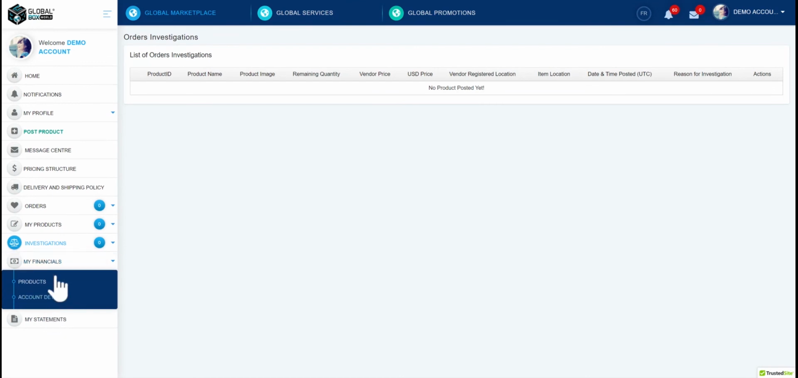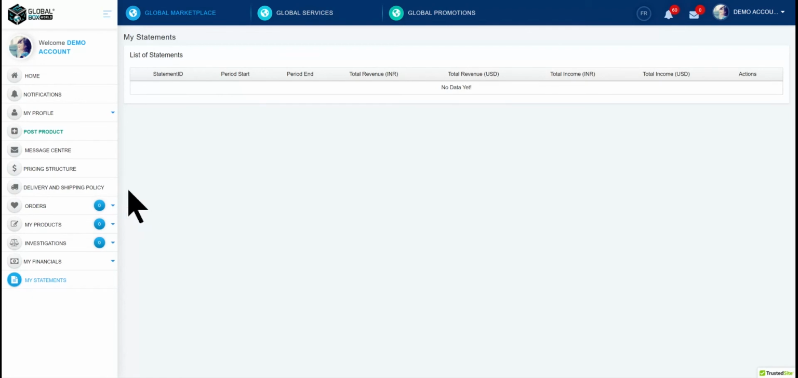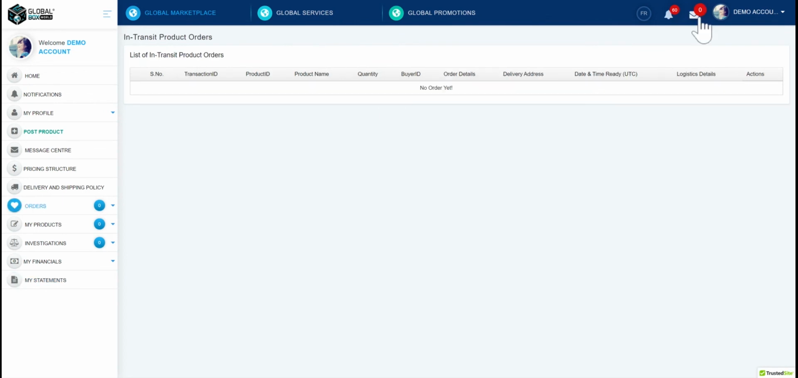In the My Financials, you can look at in-depth information on the amount of revenue and total orders your business has received. My Statement is another way of looking at your financial information in various currencies with a start and end date. In the top bar, you can see messages, notifications, multiple language options. On the top right, you can look at your account information, account settings, and log out from the current session.